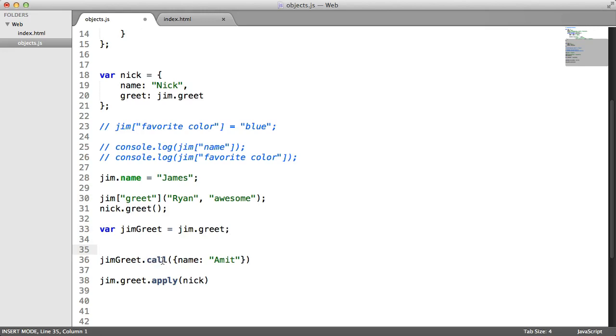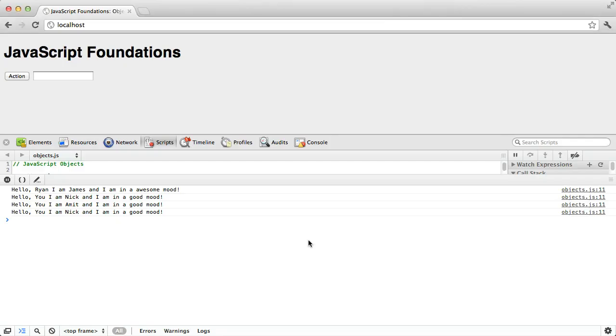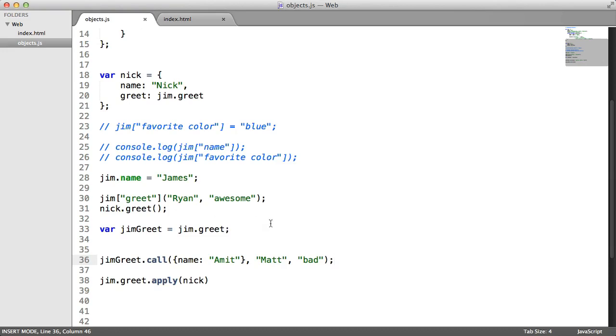When we use the call method, what we can do is just pass in our arguments after our first argument. Remember, that first argument is the context of the object, which will be bound to this inside of our call. So after that, we can now list our arguments right after that. So we could say, hello, Matt, and then pass in our next argument. We'll say, I'm in a bad mood. So we'll refresh, and we'll see that it says, hello, Matt. I am Amit, and I'm in a bad mood. I don't know why Amit would be in a bad mood around Matt, but that's beside the point.